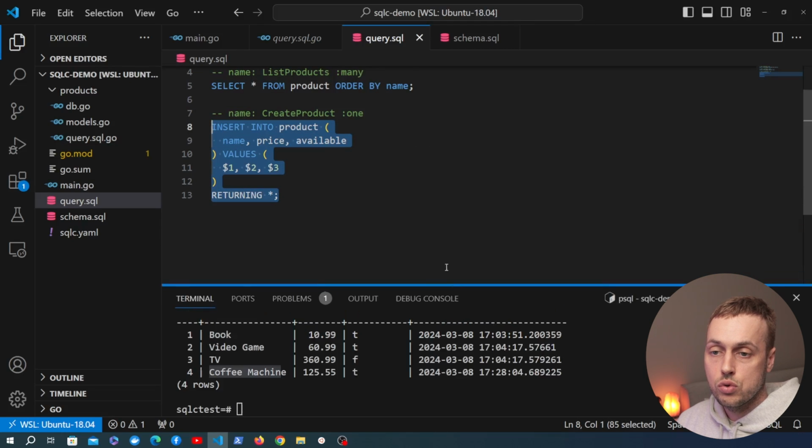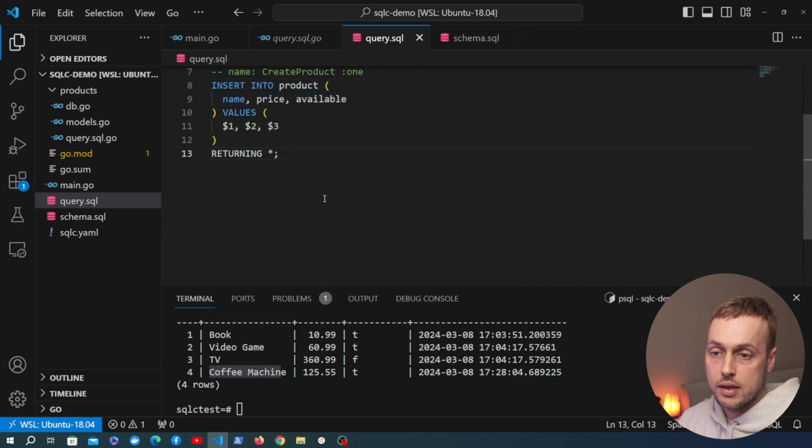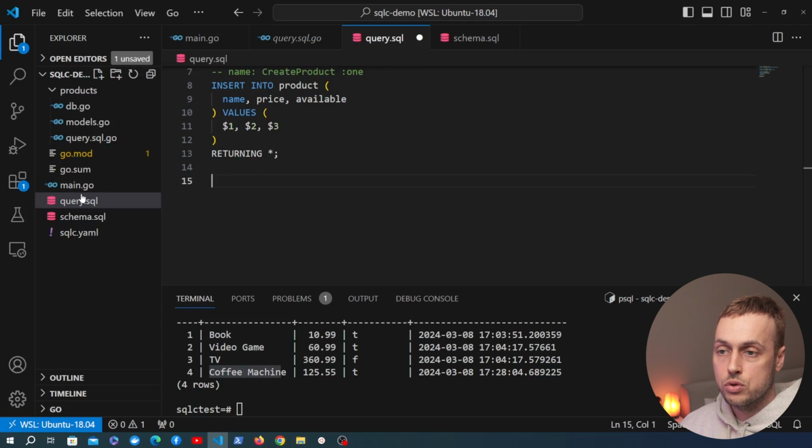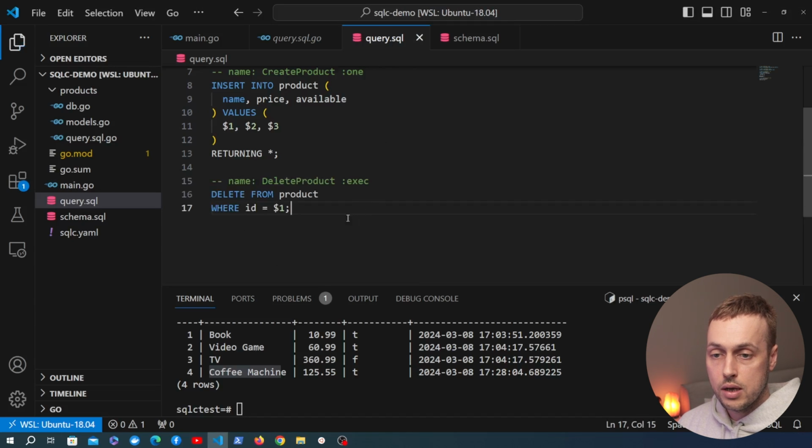Now I want to quickly show two more examples at the end of this video. We're going to again paste these in. Let's say that we also want to be able to delete a product from our application code. And again, the workflow is the same here. We just go to query.sql and we can paste in the query here along with this metadata above. So the name of the generated function is going to be delete product, and we're using the exec notation because it's not going to return any rows. And the query itself will delete from the product table where the ID is equal to the parameter that's passed into the function.